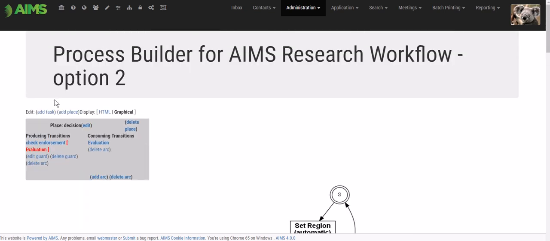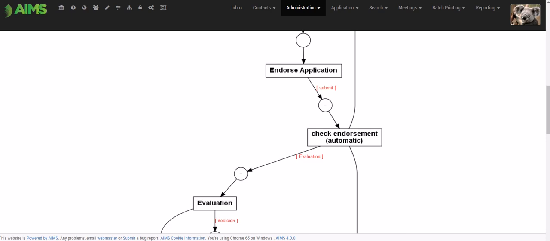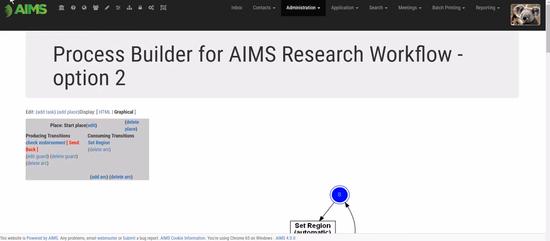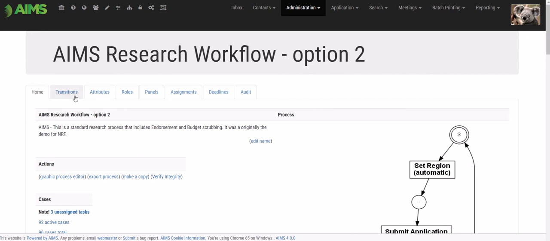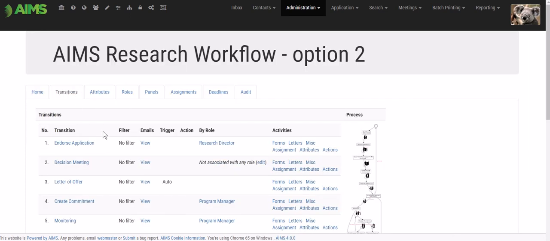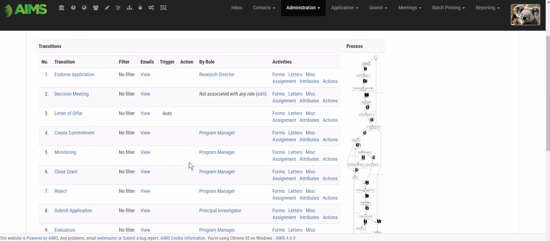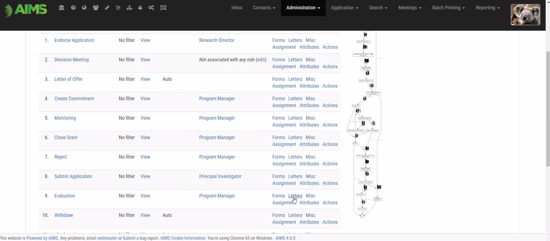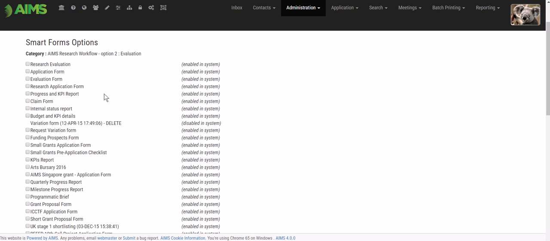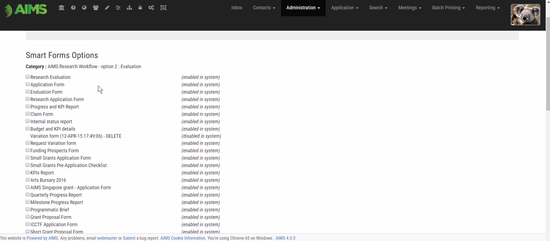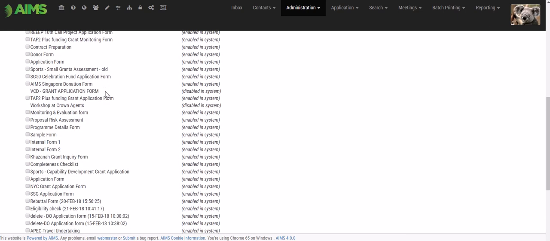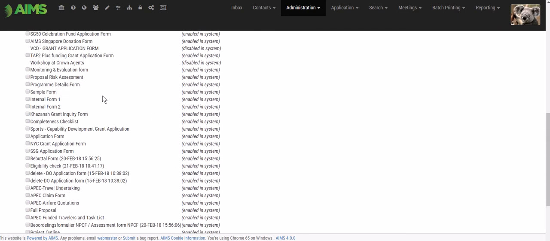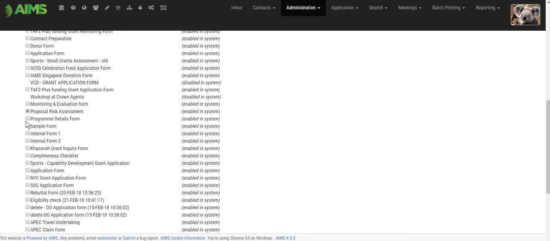Now, if I return to my management screen, we look at some transitions, the different stages associated with this, and let's look at one of our evaluation screens. If I click on the forms section, I can see this is a list of online forms within the system, and we can see which of these is configured for a particular stage. If I want to assign new forms to an evaluation stage, for example, I simply click them here.